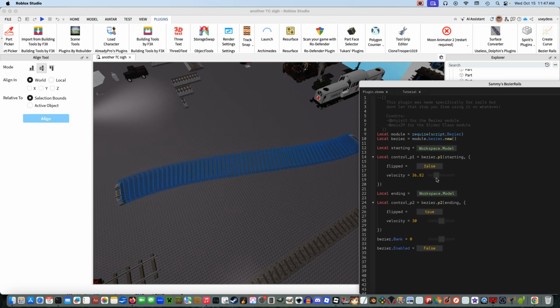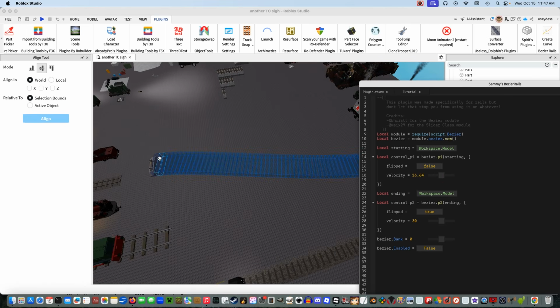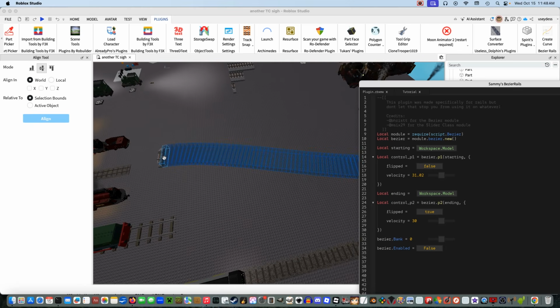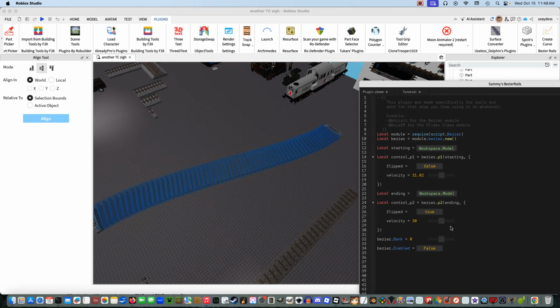So say for example you want your curve to be shorter at the end, not that short, I wouldn't suggest that, it might damage stuff. So for example, if you want a longer inward curve and a shorter outward curve, you can do that. You can also do the same thing for this side. You can effectively customize this to however you like.